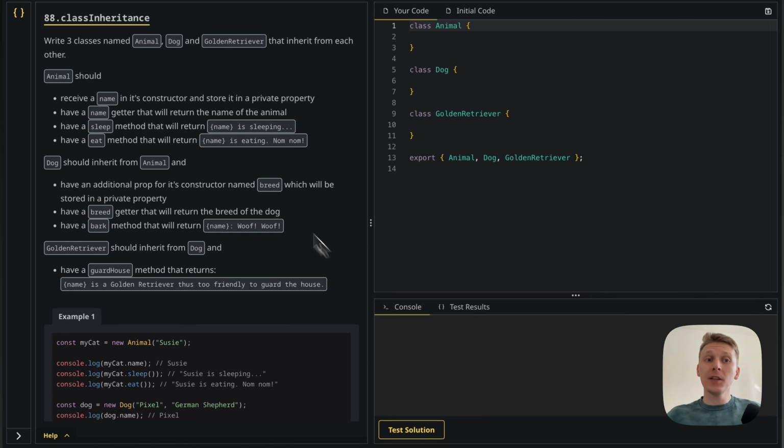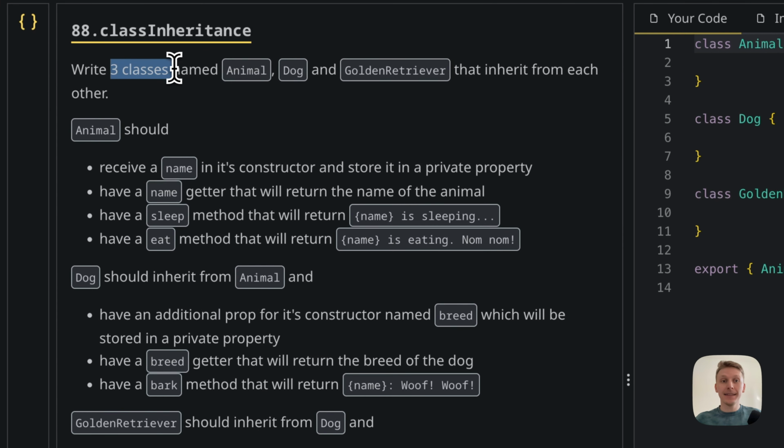In this one, we need to write three classes named animal, dog, and golden retriever that inherit from each other. And below, we have the instructions describing how those classes should behave.